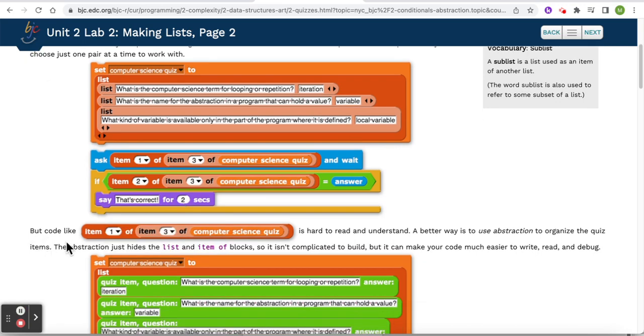So we go on to the second part, and it's saying item 1 of item 3 of computer science quiz is hard to read and understand. So they're saying a better way is to use abstraction to organize the quiz. And you can see how this could get kind of confusing, especially if you have a couple different lists. Let's just say you have a contact list and you want to find out the person's address, their phone number, their age, their birth date. It can get kind of confusing when you start using item 1 of item 3 of computer science list.